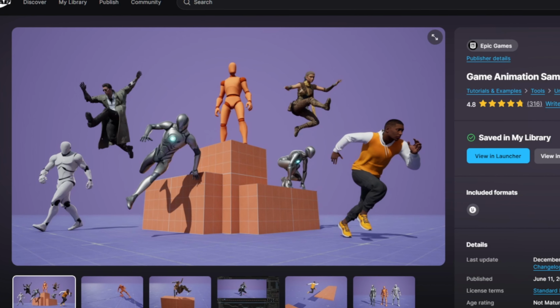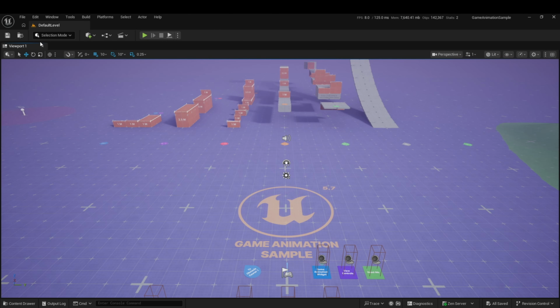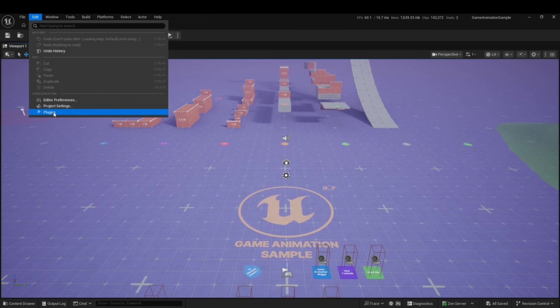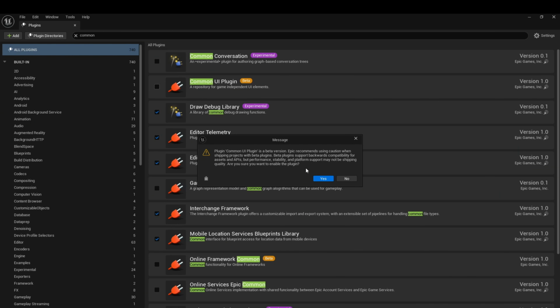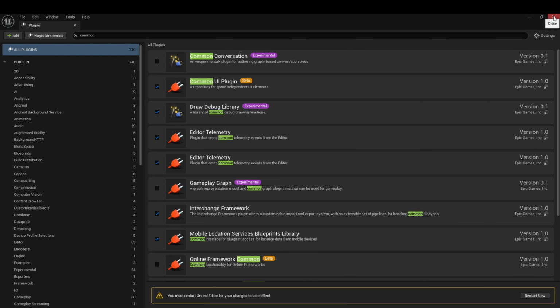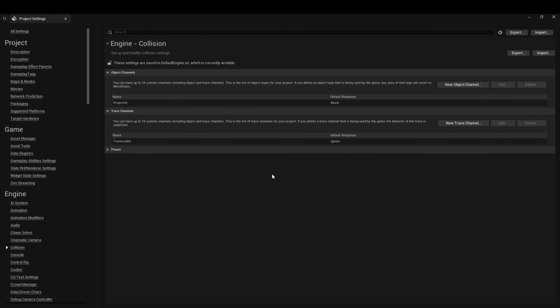In our case, we will be using version 5.7. It's important to activate the plugins before migrating the DMD content. We'll enable common UI for the gamepad compatible interface. Also, set up the projectile and laser collision channels to block by default. This will be useful later on as we integrate the shooting mechanics.